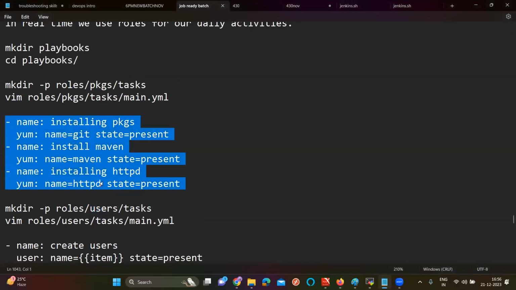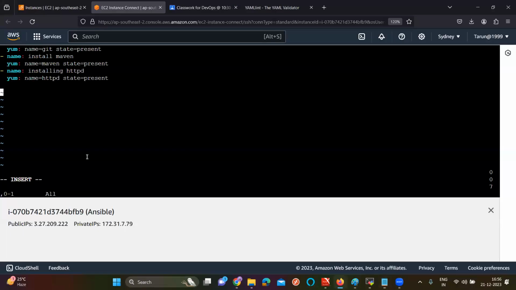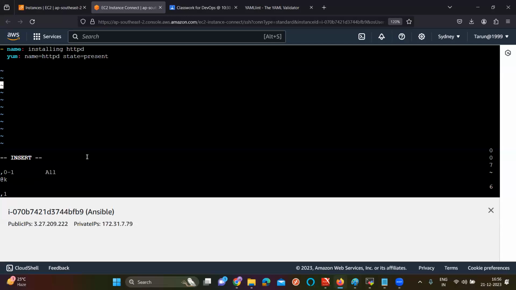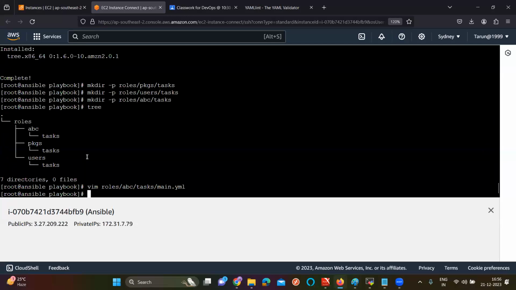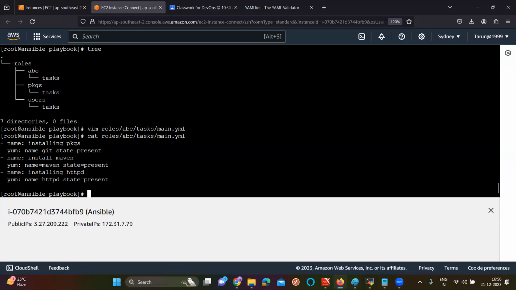So here, write this content. I'm installing a few packages here. Already you know what I'm installing here: Git, Maven, and Apache. I'm not writing the content, I'm just copy pasting it here, because all of you know how to write this. Cat roles inside ABC, inside tasks, inside main.yml. You can see the content here.